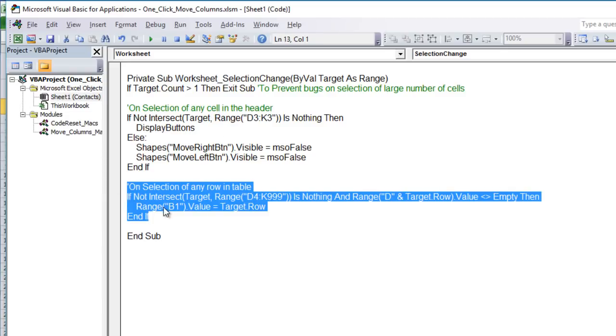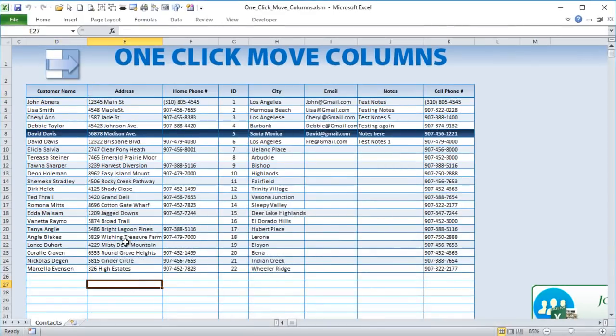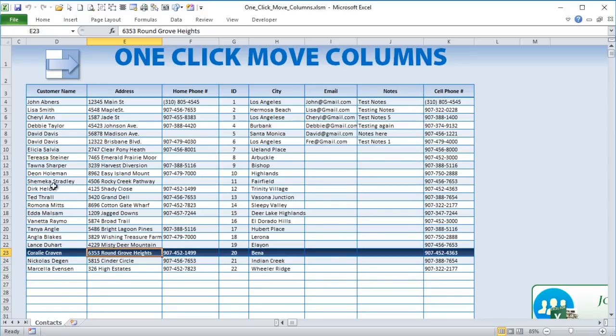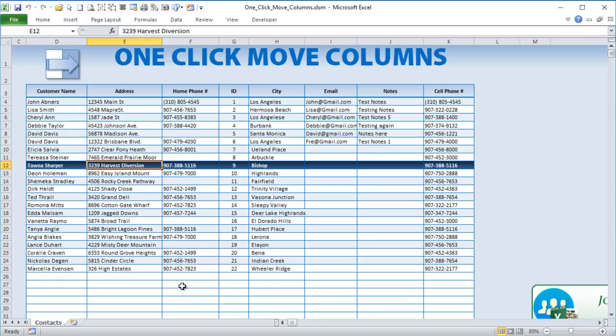This particular selection change is what puts our highlighted row. If the user selects any cell within D4 through K999 and D, and the target row does not equal empty, then B1 is going to equal that target row. And we just went over that where B1 is a target, and that means if they select anything that doesn't contain a value in column D, nothing is going to happen. But as soon as they select a row which does have data in column D, it's going to go ahead and highlight that row. So that's covered. We've been there before, but I wanted to go over that with you again.